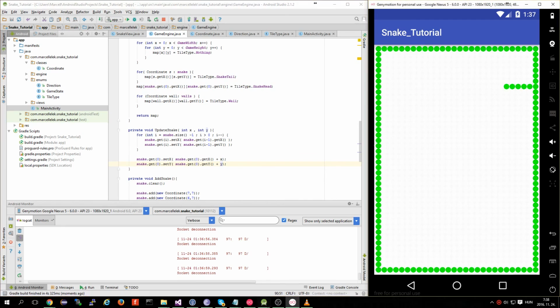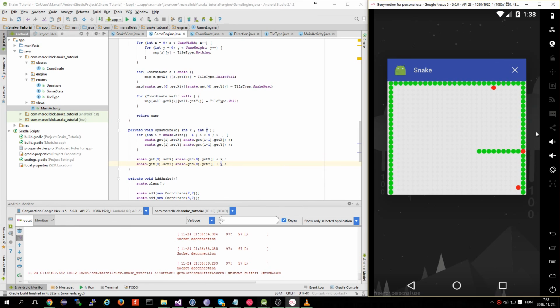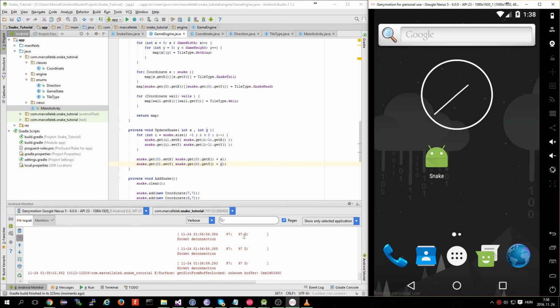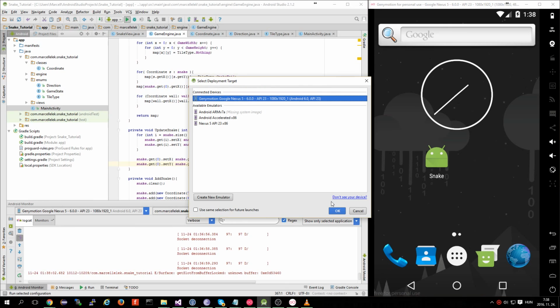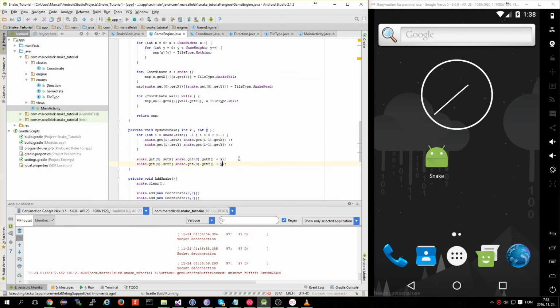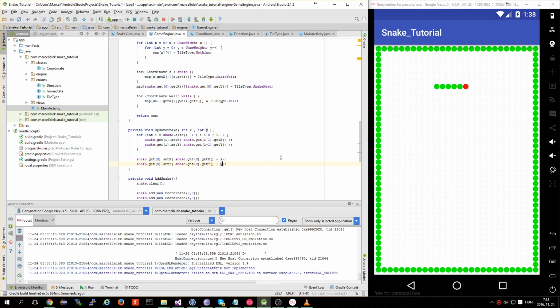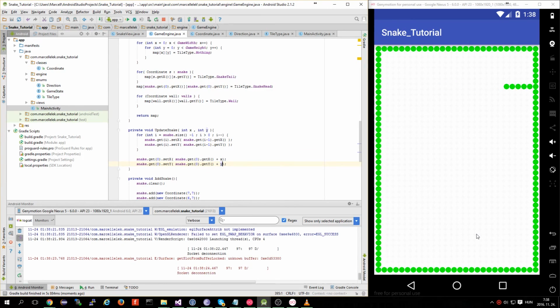If I open up the emulator, I close these applications. Okay, I closed the one that I needed. So as you can see, it's moving and it's working and it's printing that you lost.